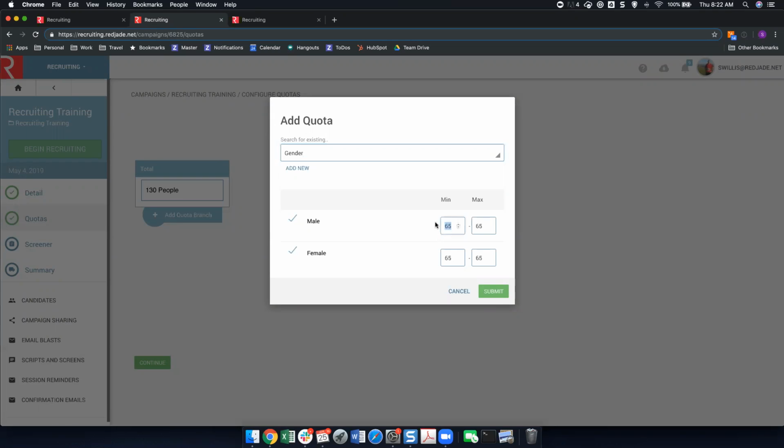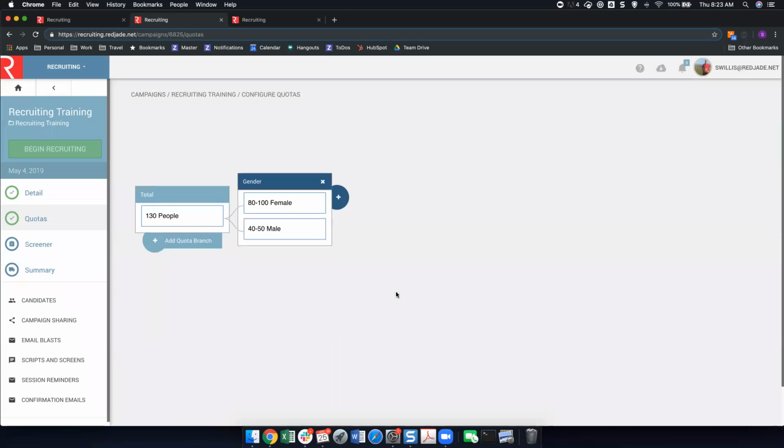Let's change this to 40 to 50 males, and let's change this to 80 to 100 females, and click submit. And you'll see how this is controlled. So what will happen here is RedJade would allow you to recruit all the way up to 50 males. However, it won't allow you to recruit to 100 females. It would stop you at 90 because you need to be able to recruit at least 40 males. So you are controlled by both the mins and the maxes that exist when you create this recruit.